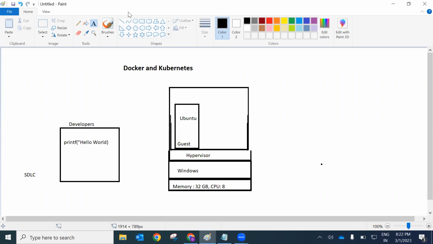But why was the concept of containers introduced when we have the hypervisor technology? Okay, so I will tell you that. So now, from this machine, let's suppose that this is a machine. This is a Linux machine itself. Let's suppose that here the developer has developed the source code.